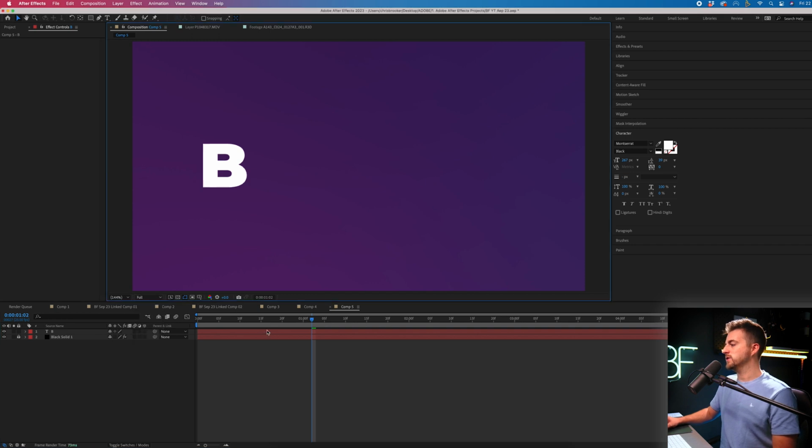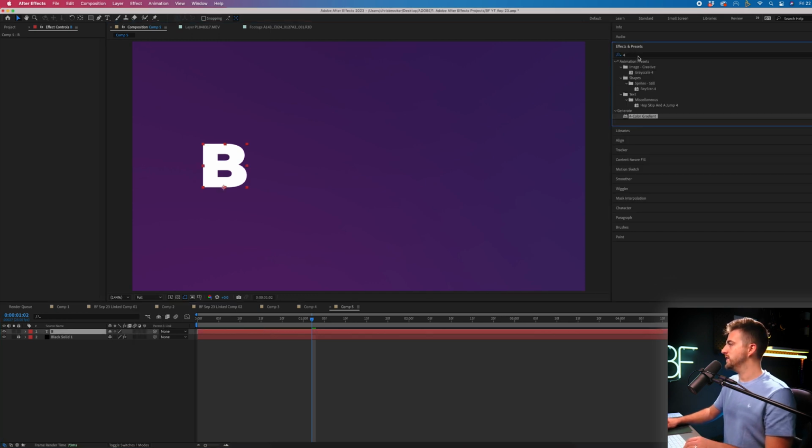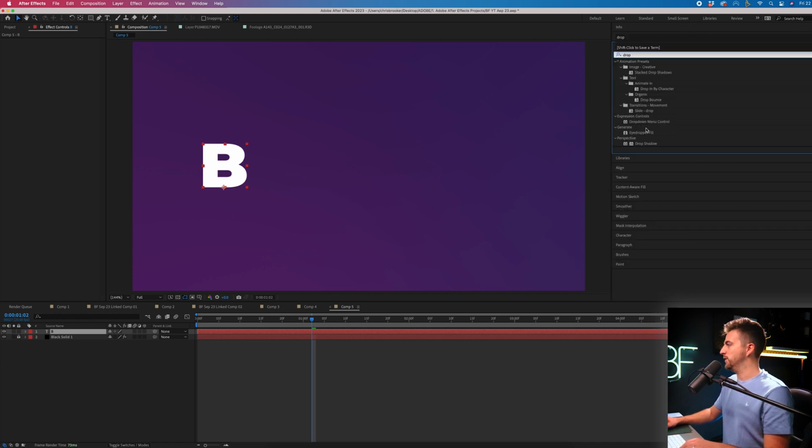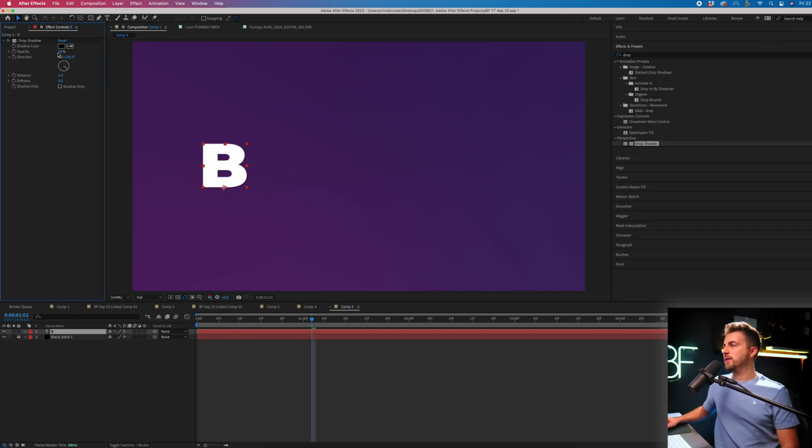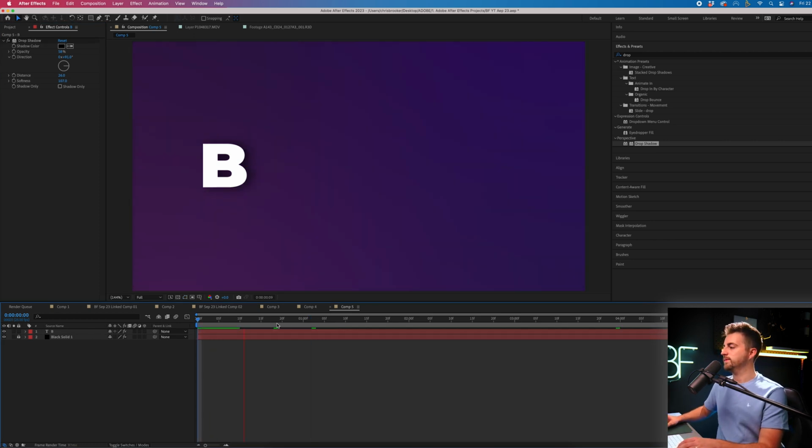Now, from here, you just want to go into effects and presets and search for drop shadow. Drop that onto your text, and then from there, we're just going to go into opacity, pull that up to 100% for now. Direction, we're just going to move over to the right, and then distance will just increase to the point where we can see it. Then feel free to increase the softness just a little bit like this. And then have a play with the opacity. But once you're happy with the way that looks, you can now just begin the animation process.